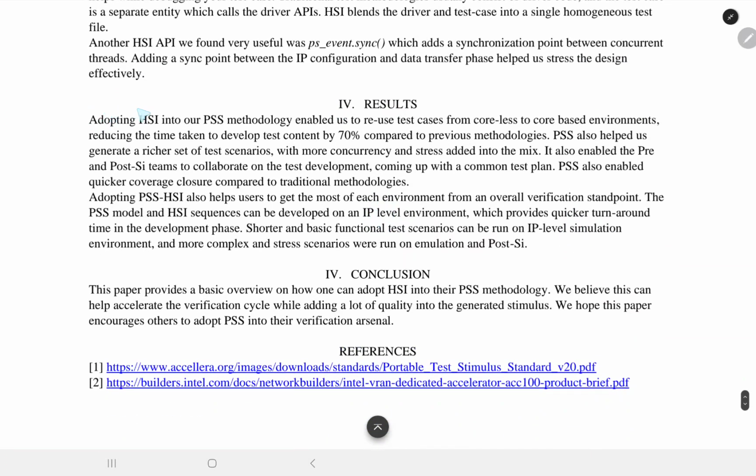5. Results. Adapting HSI into our PSS methodology enables us to reuse test cases from the core-based environment, reducing the time taken to develop test content by 70% compared to our previous methodologies. PSS also helped us generate a richer set of test scenarios with more concurrency and stress added into the mix. It also enabled the pre- and post-silicon teams to collaborate on the test development, coming up with a common test plan. PSS also enables quicker coverage closure compared to traditional methodologies.